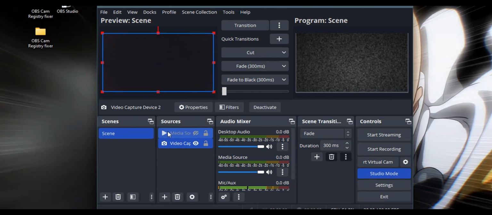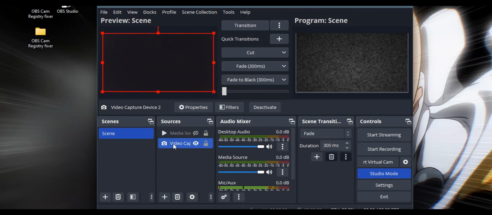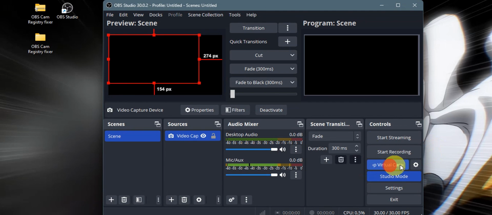If you want to fake skip people, you just have to open this eye, and then close it if you want to have your own camera back again. You just have to click start virtual camera here, and then head back to OmeTV.